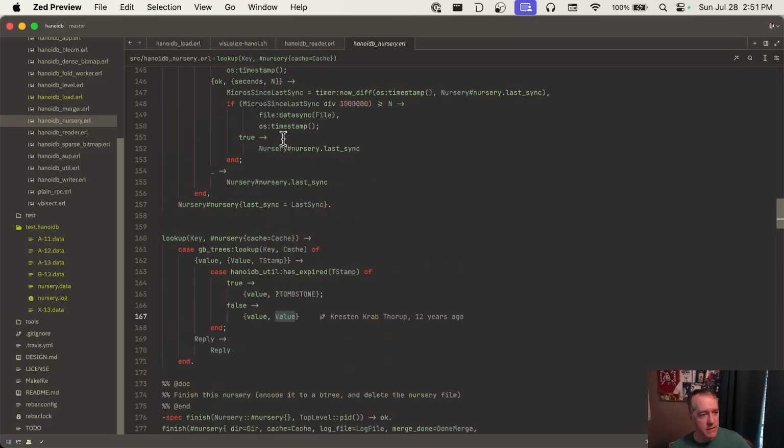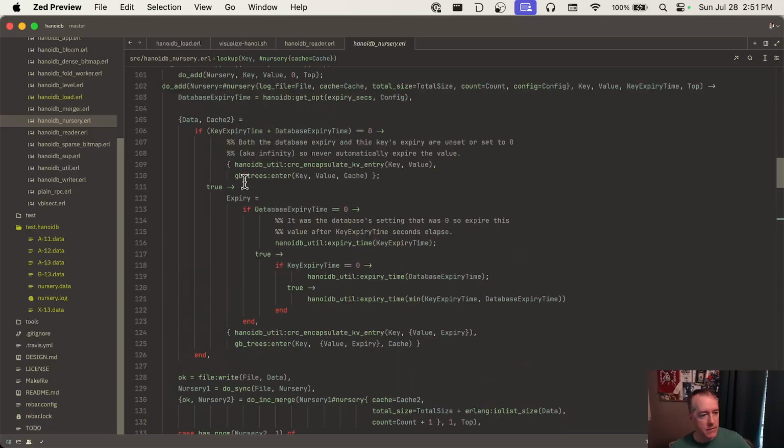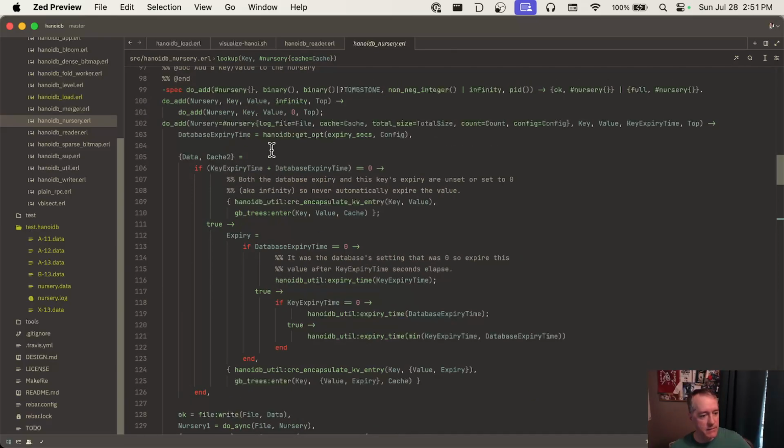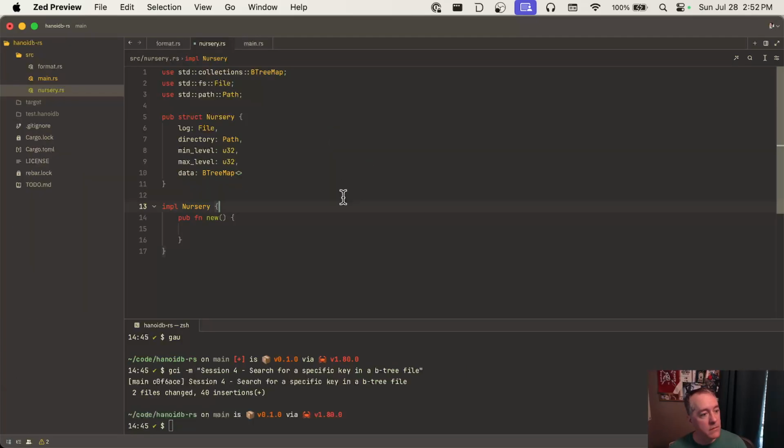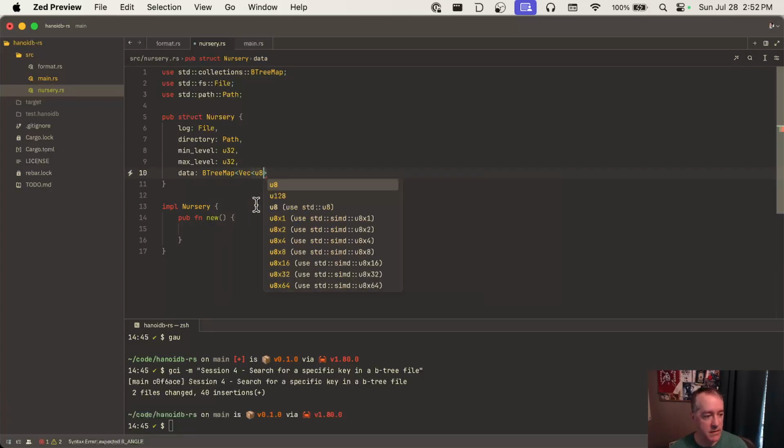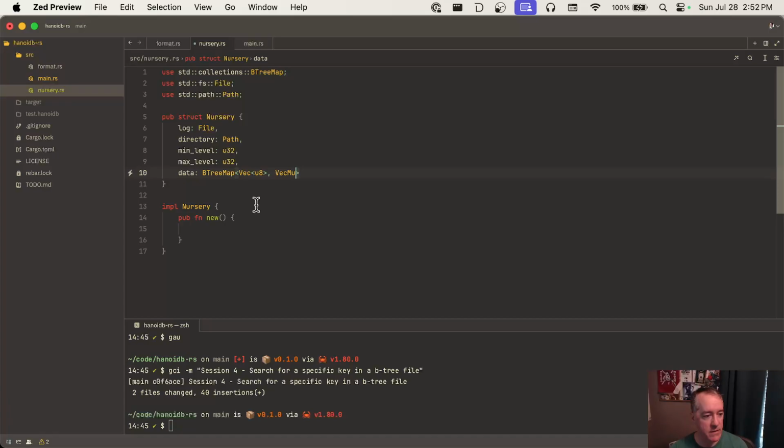But it's looking like, up here in do add. Ah, no, okay. So in the in-memory representation, they're keeping the actual value. Okay. So we don't have to care necessarily about exposing the entries outside of the nursery. That's good. So this is going to be key is Vec<u8> and value is Vec<u8>.